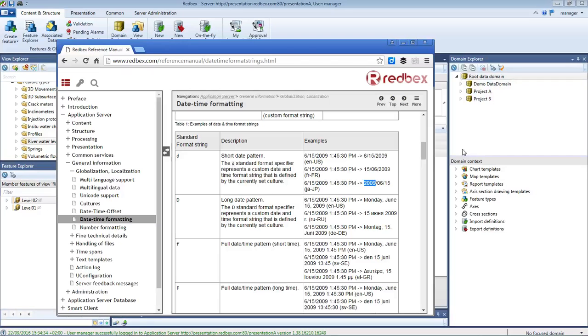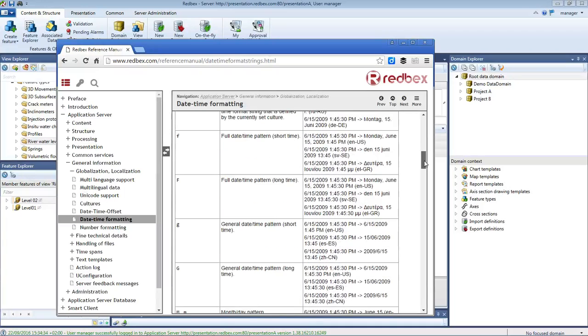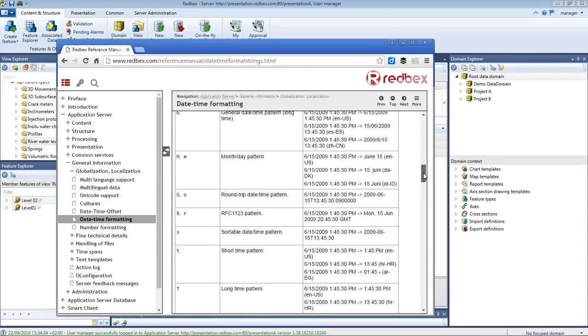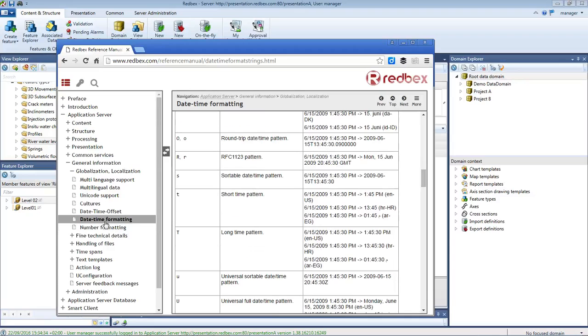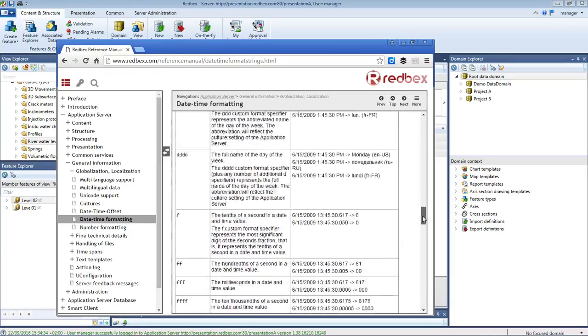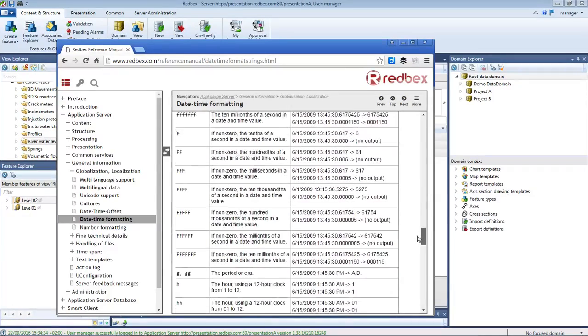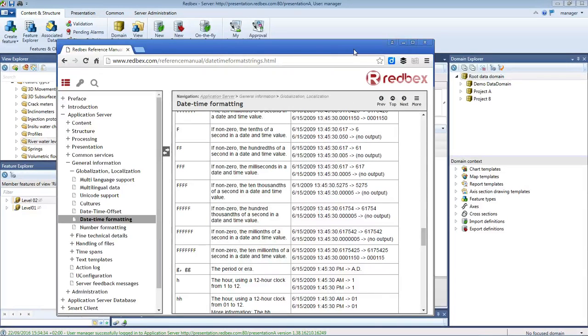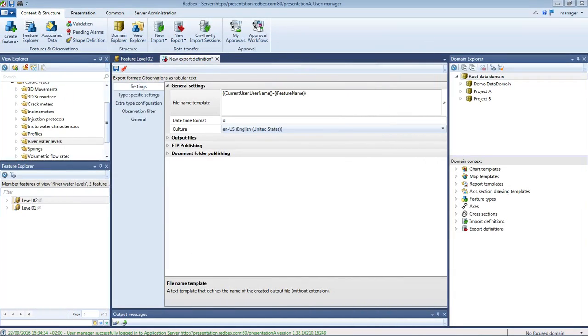Of course, there are a lot of different formatting strings that can be used in this place. You can just look it up yourself. You will find it in the Redbex reference manual if you look for DateTime formatting like you see here. And you can see there's also a big variety of possibilities to define the format of these DateTime strings for our output. In our case, we are fine with the short DateTime format, which is predefined here, and also the English culture. We are fine with this. We just leave it as it is.